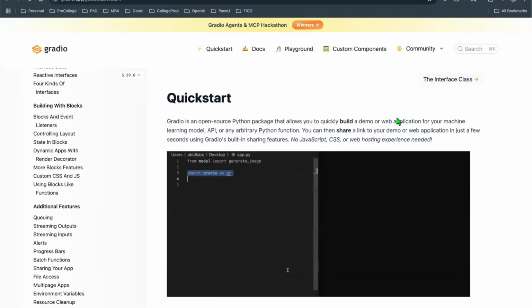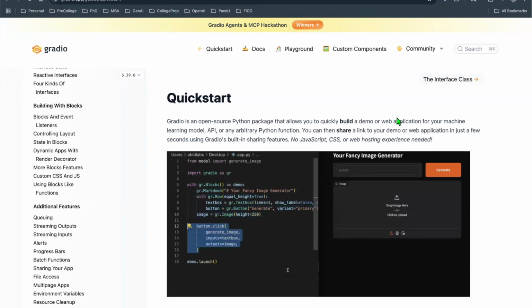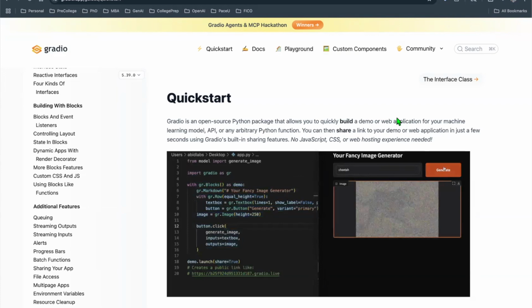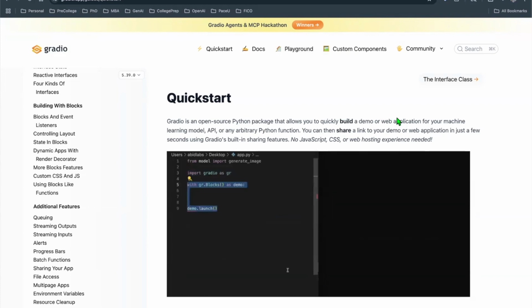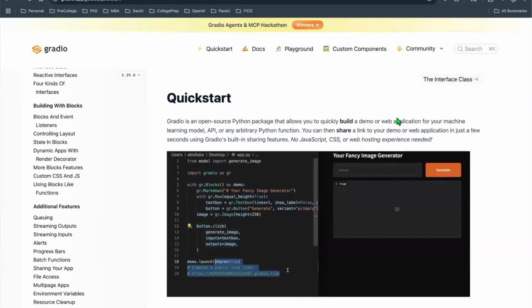So for this couple of episodes, we're talking about Gradio application. It's an open source Python package that allows you to quickly build a demo, a web application, to demonstrate the capabilities of your ML models, your APIs, your large language models, or whatever model that you fine-tuned, or it could even be just arbitrary Python functions, things like that. It will allow you to share a link of your demo with people in just a few seconds.